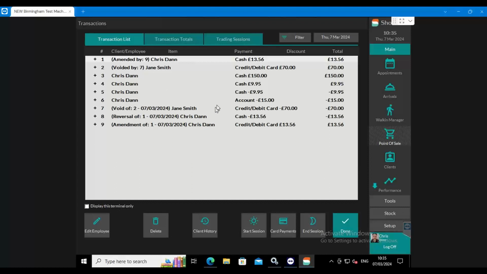So it's very, very quick, very, very simple to do. If we accidentally run a transaction through incorrectly, that is one of the very quickest and simplest ways to make that change. And it will certainly help our end of day cashing up as well.